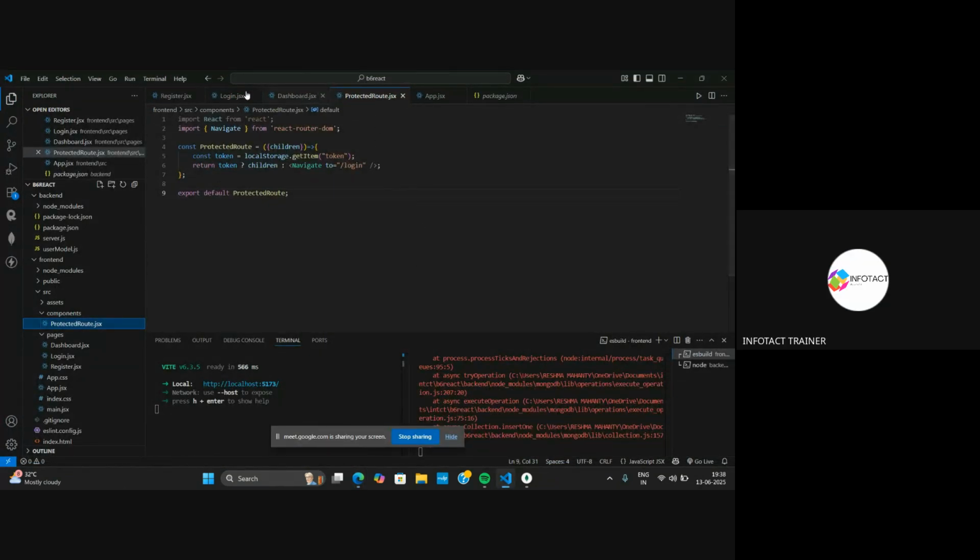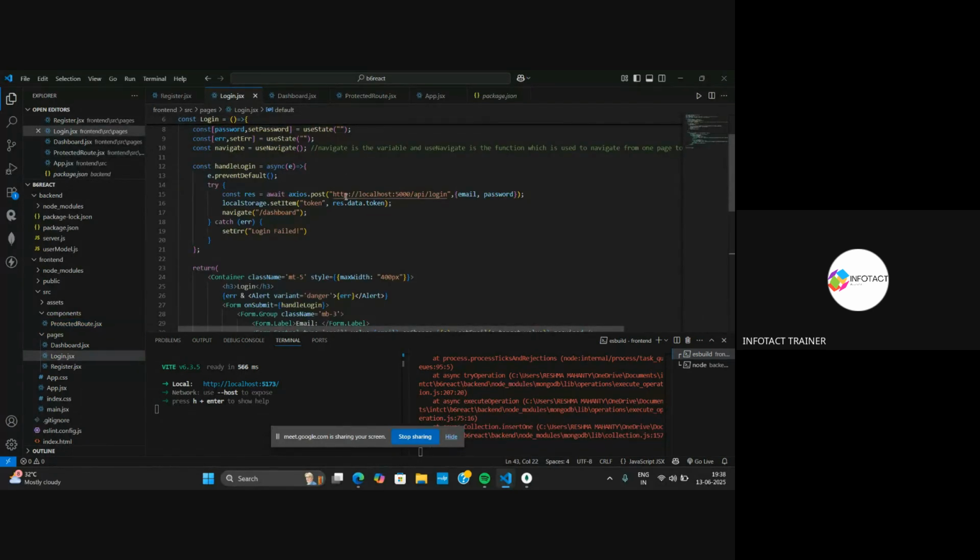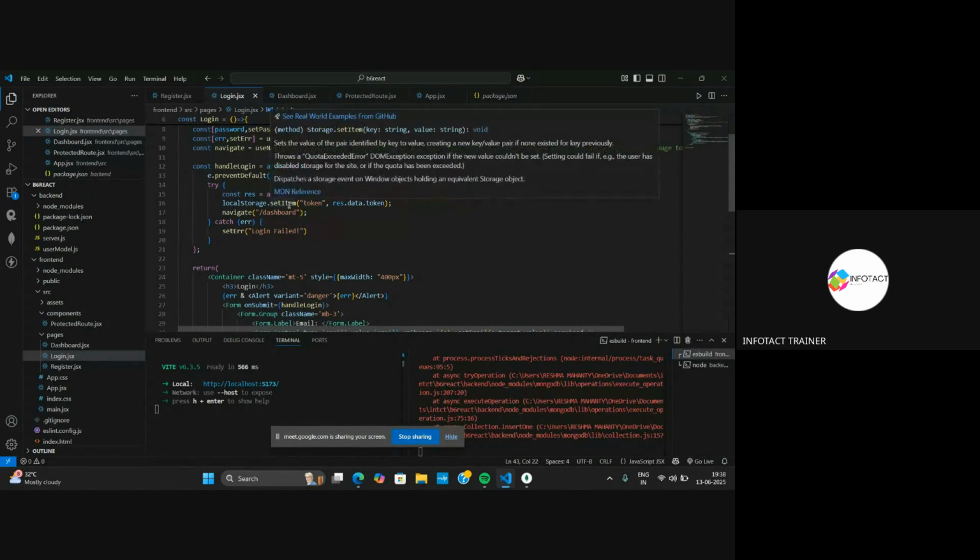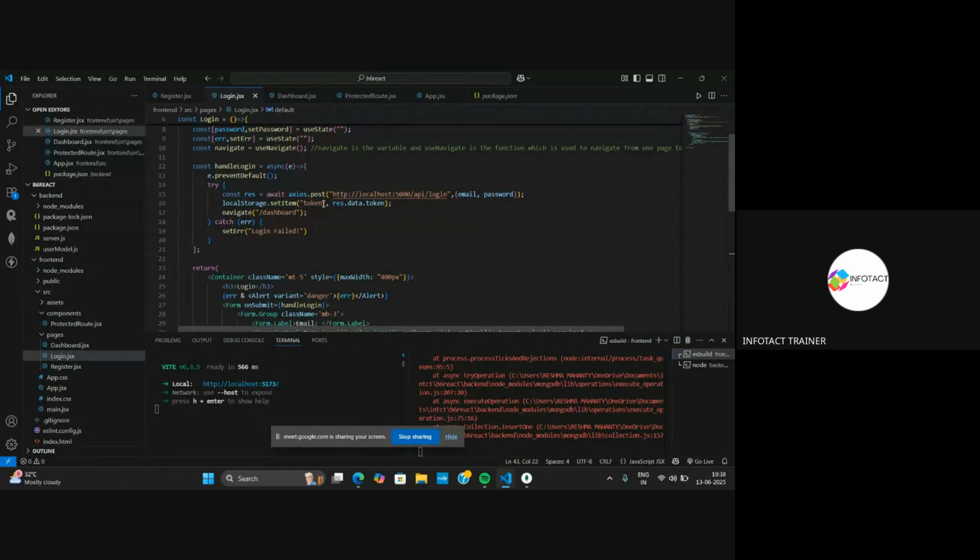In the front end as well, if you see, here we have written localStorage.setItem. Using the setItem function, we are providing the token as the name, and then we are providing it the token from the data. Understood?